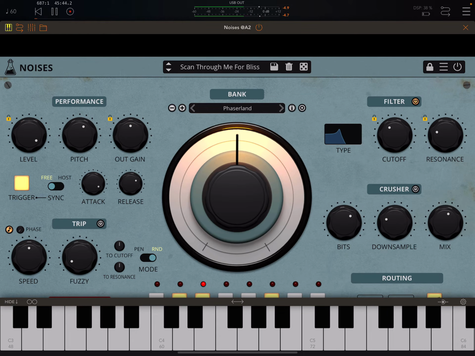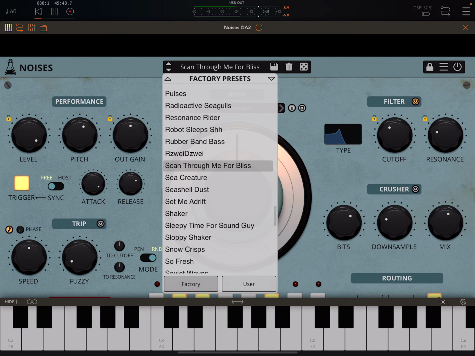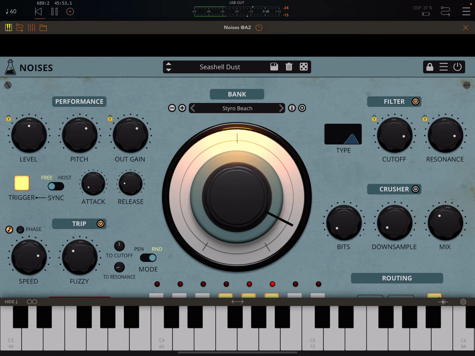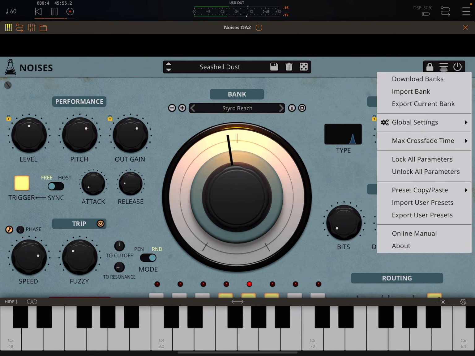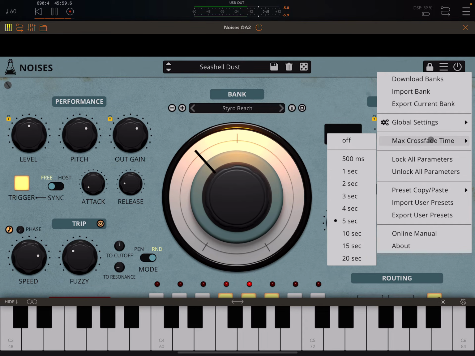Okay, so you can have that doing both of those or just one. That's great, I really like that. Now maximum crossfade time, anything up to 20 seconds.